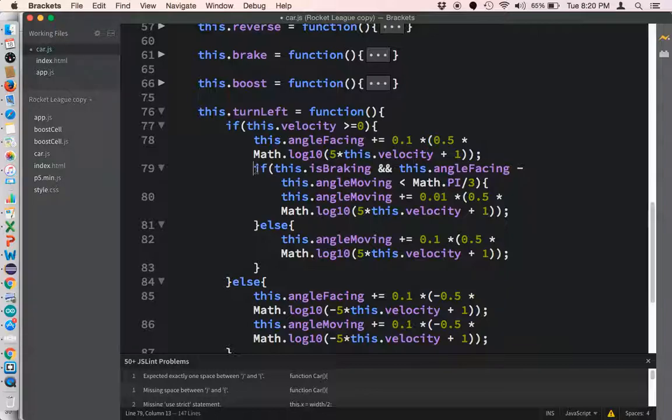Okay, so check this out. This is the sliding right here, right? So if you're braking and the angle facing minus the angle moving is greater than pi over 3, meaning, what I don't want is the angle facing and the angle moving to get too far apart, right? I capped it at pi over 3, which is about a large slice of pizza, if you can think of it that way, a wide slice of pizza.